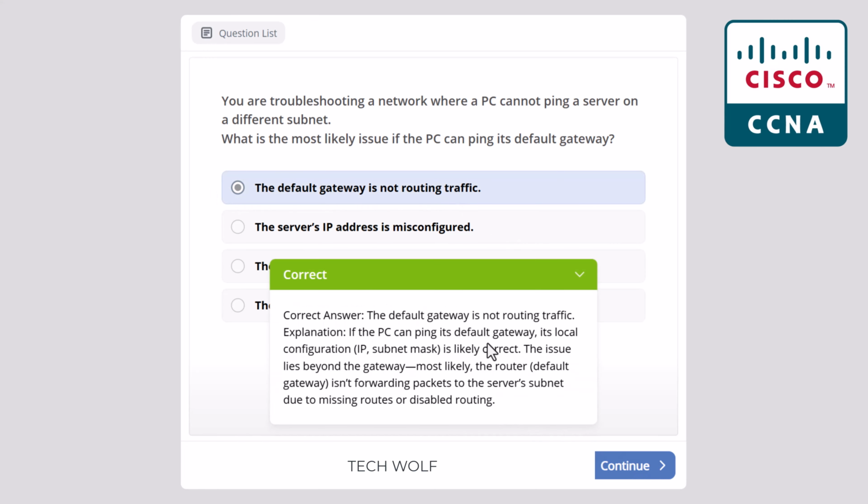If the PC can ping its default gateway, its local configuration, its subnet mask, is likely correct. The issue lies beyond the gateway. Most likely the router default gateway isn't forwarding packets to the server's subnet due to missing routes or disabled routing.